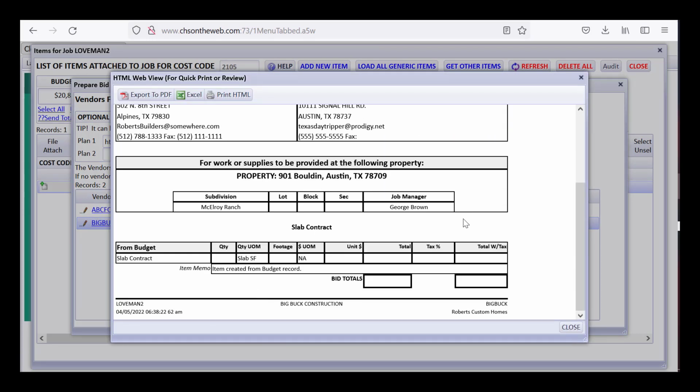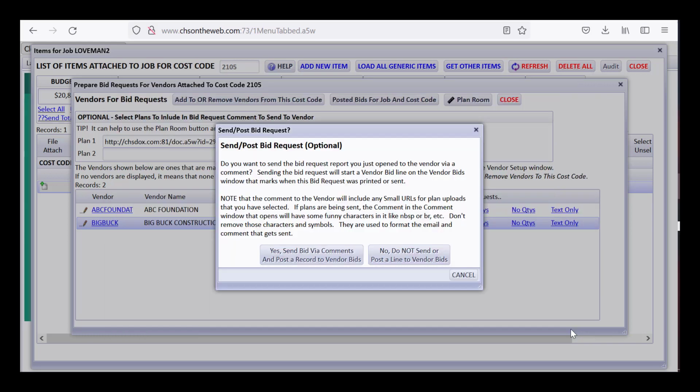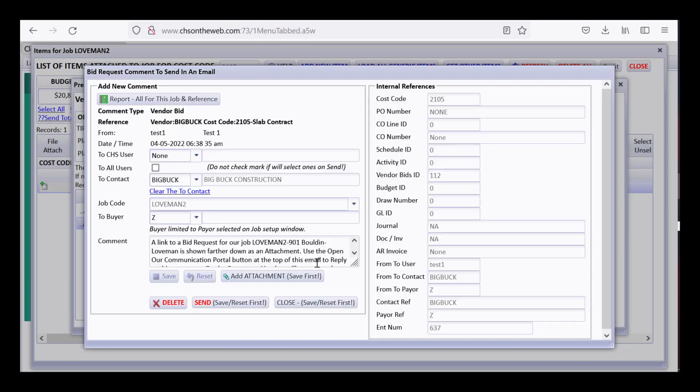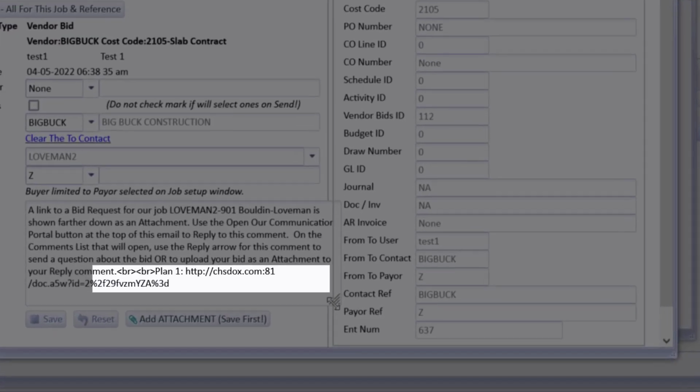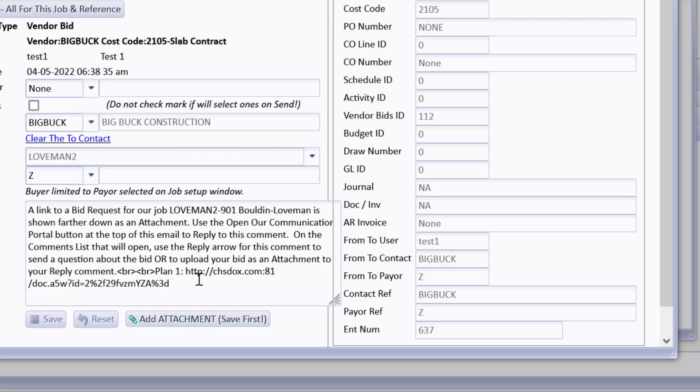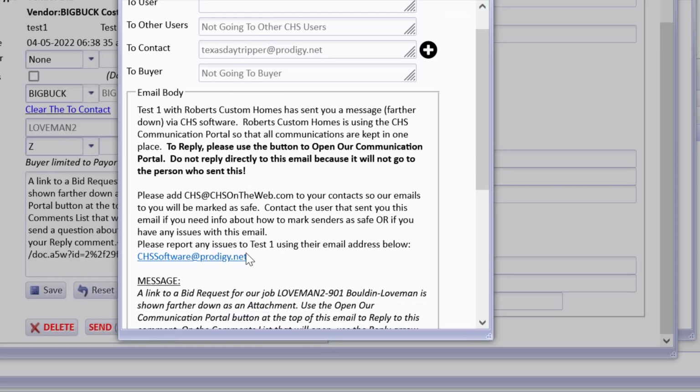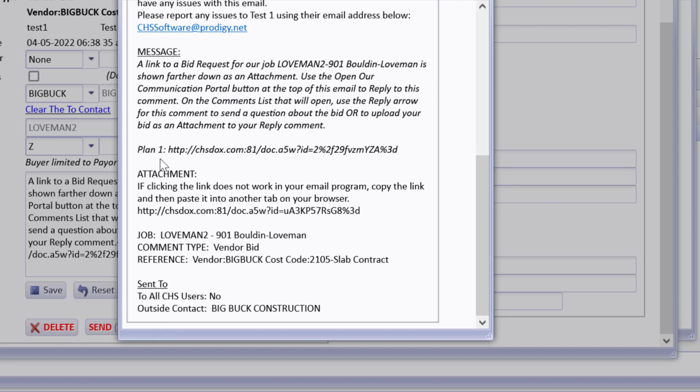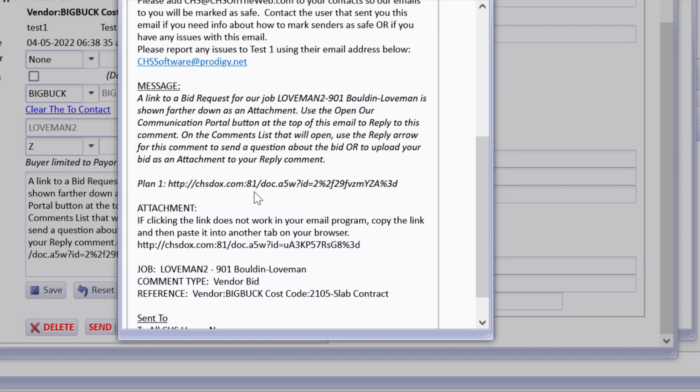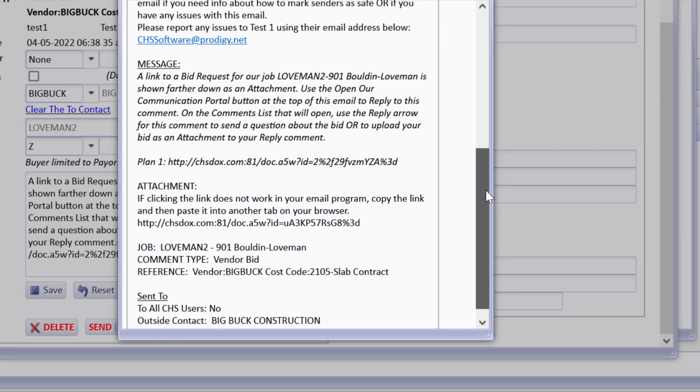A bid request will open. I could send it to PDF, but I'm going to close this because I know yes, send bid via comments. And I'd like you to notice that right in here it has something called Plan 1, and it has all these symbols, but if you fix it to go to the email and save it and say I do want it to go to Big Buck, etc., so I'm cool, and then I can send it, and you'll see right in here that it's all really nicely cleaned up, and that what you're sending out as a comment or an email to Big Buck is going to have the plans in it when they receive the bid request.